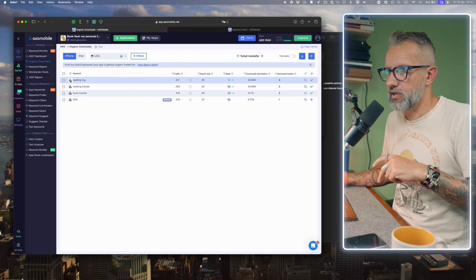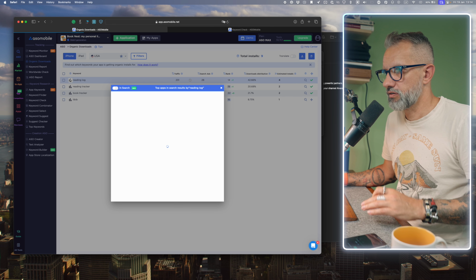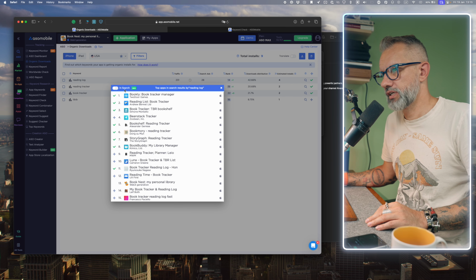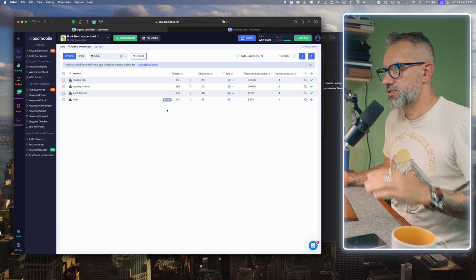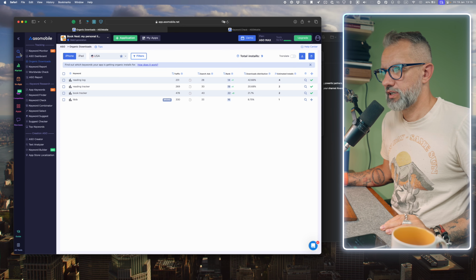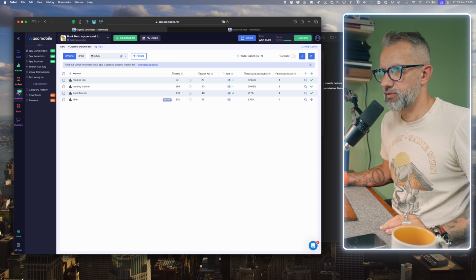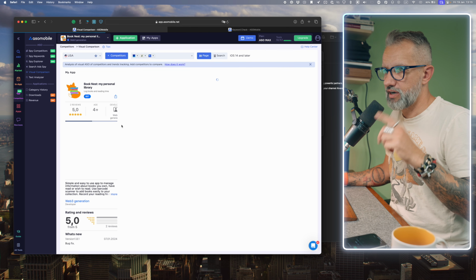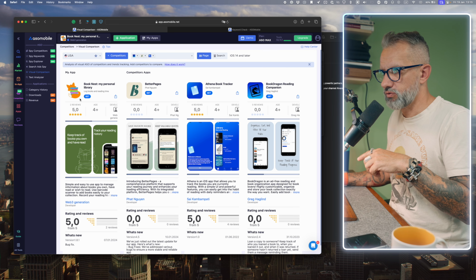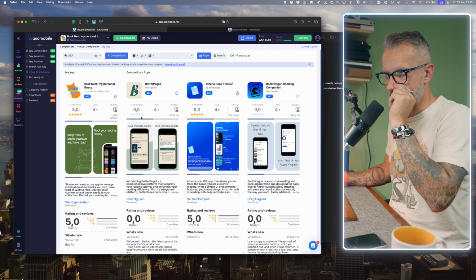You can try to take a look, again, at competitors here. Who is getting downloads on reading log? So, yeah, this is a very powerful tool. We spent all the time in the ASO part only, but let's go to the competitors tab and let's say visual comparison. Basically, let's compare how our app visually looks next to our competitors. And that also can help.